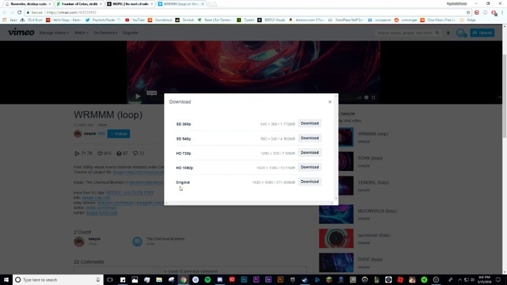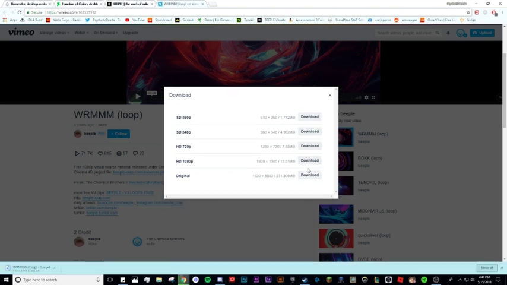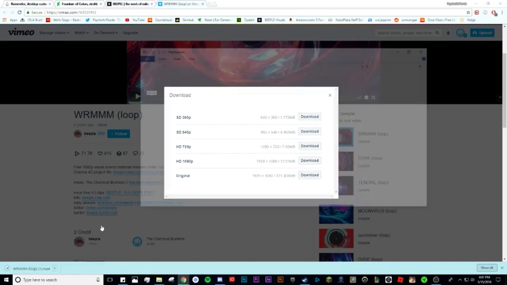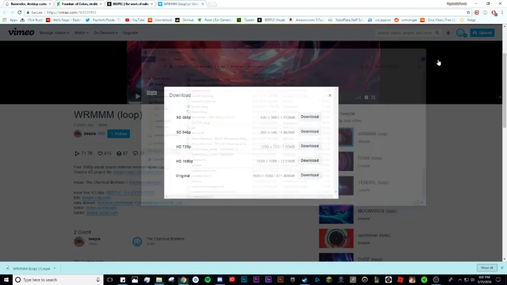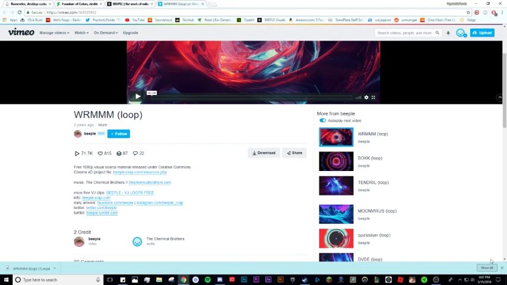You can see we have a 360p all the way up to the original file, which is obviously the biggest download because it's literally the best quality you can get. I think we're going to get the 1080p version of it just because we want that high quality. As you can see, I already have one on my computer, so I'm just going to delete this really quick because I don't want a second one. But I just wanted to show you guys that this is where you download it.